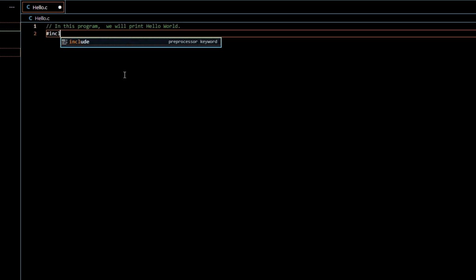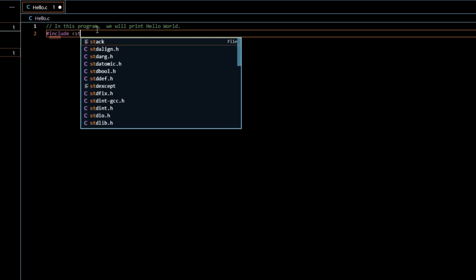I am adding a new line called hash include. This line is not a comment because this is the next line after the double slash, and also this line does not start with the double slash. It means the compiler treats this line like C code or C source code. As you can see, hash include is a preprocessor. Again I am writing stdio.h.